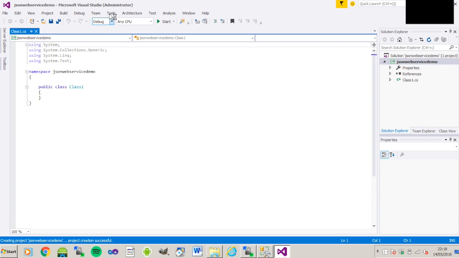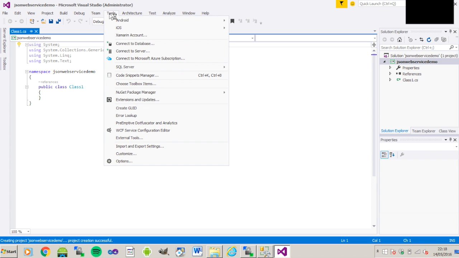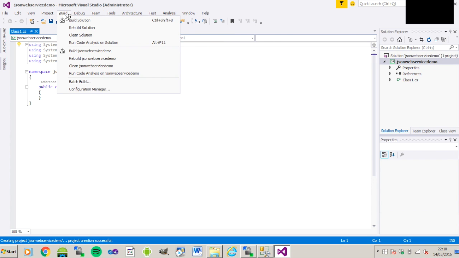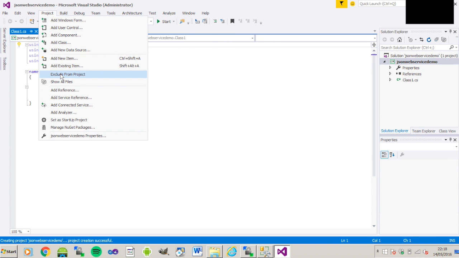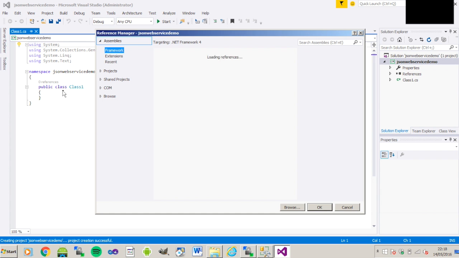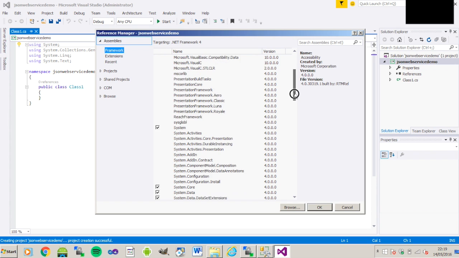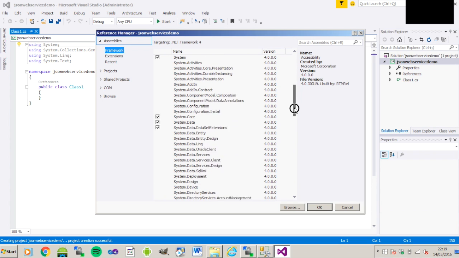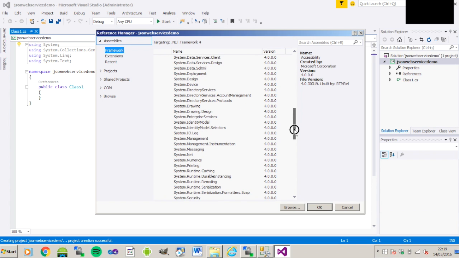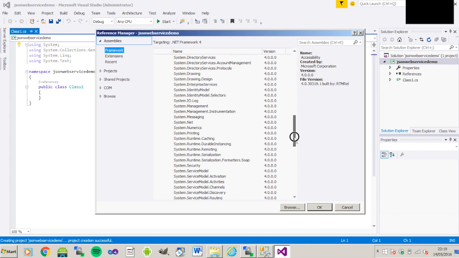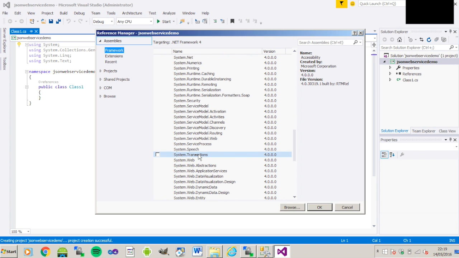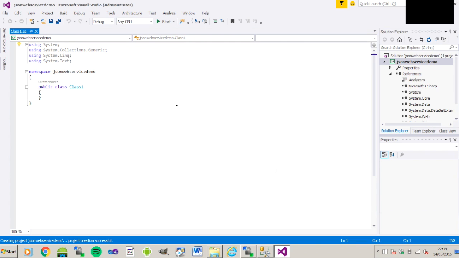So once that project's loaded up, we need to add a reference. And the reference is going to be to System.Web. This is basically so we can interface the HTTP handler, which is going to handle the incoming processes.